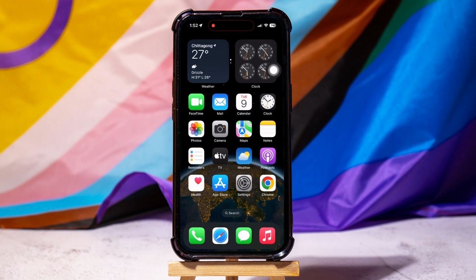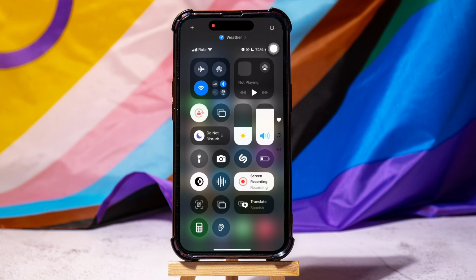Now, minimize the application. And drag down the control center from the upper right corner of your screen. Then, tap on the airplane icon. Again, tap on the icon to disable the airplane mode. Now, your issue with the service will be resolved.